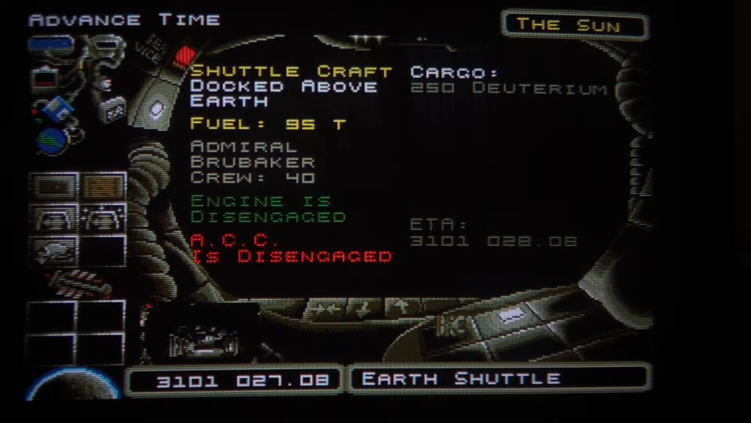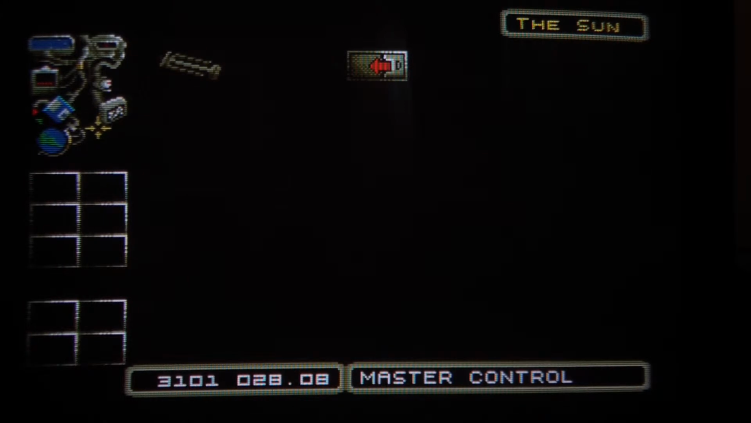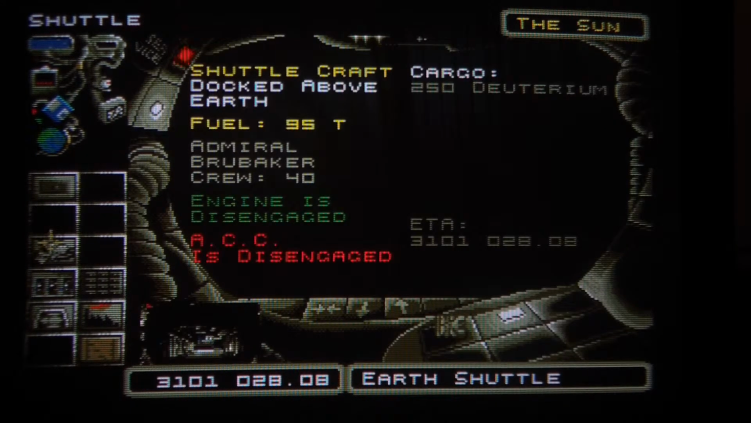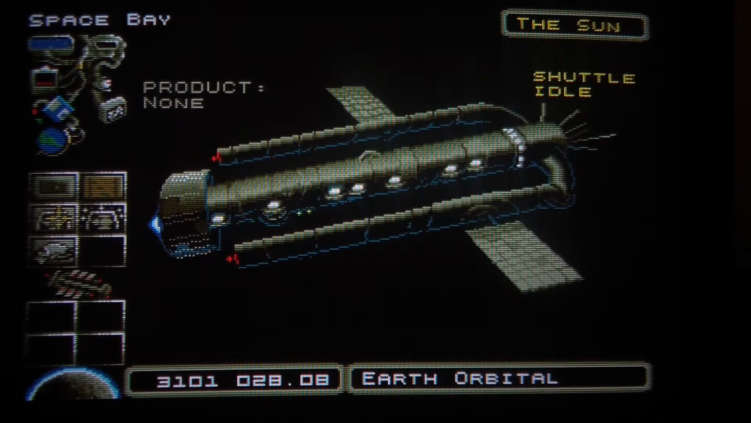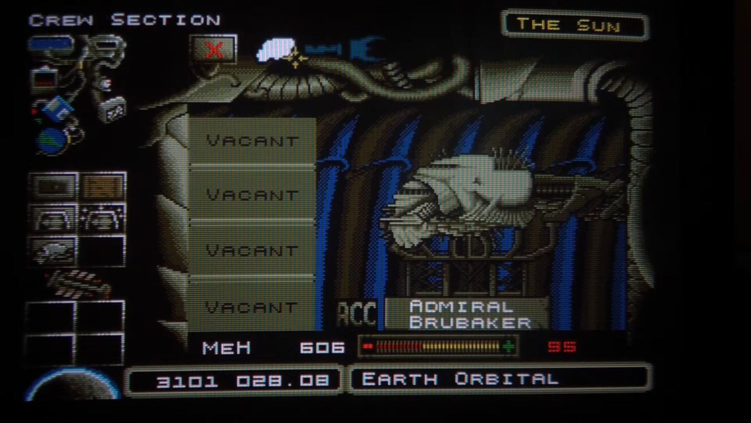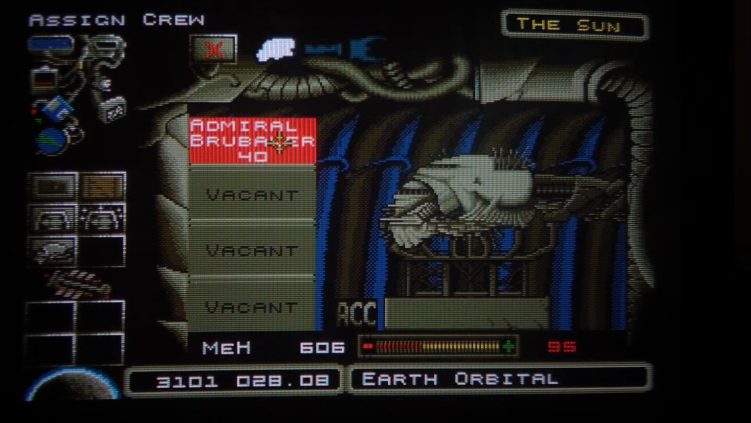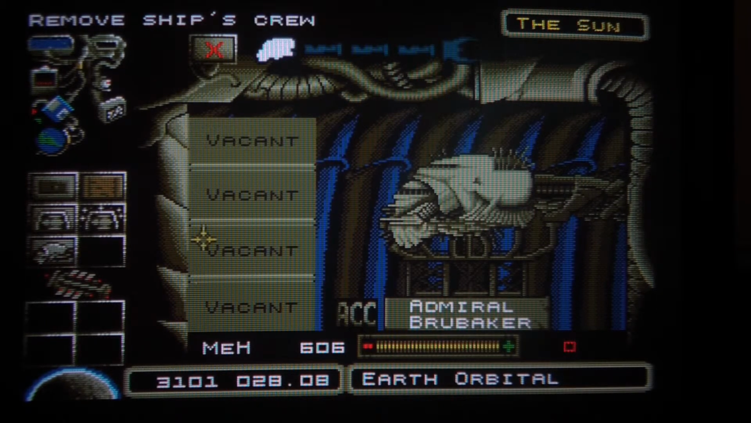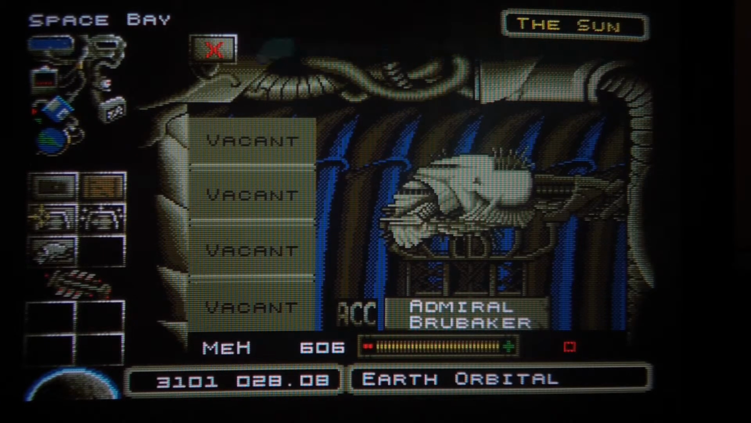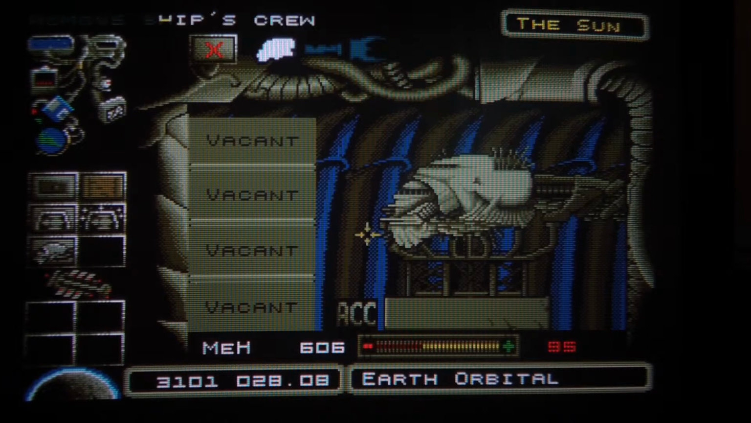Let's dock. And let's see. The shuttle is on the space bay. And we can move this crew back here, and we can move it on the other ship. So now the ship has some crew. Let's get back to the shuttle, and let's get another crew on this shuttle.